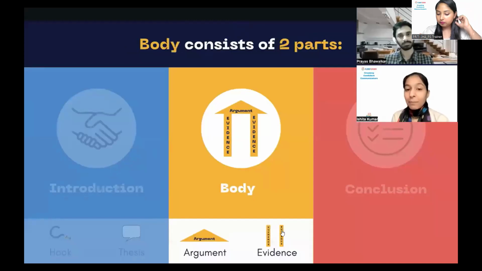Now a body has two parts. Which are these two parts, Prayas? Can you please read these out? Argument and evidence. Argument and evidence, right? Do you remember the second game that we played? Unlock Holmes? Yeah.